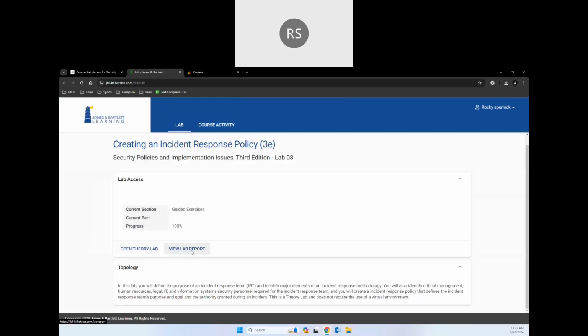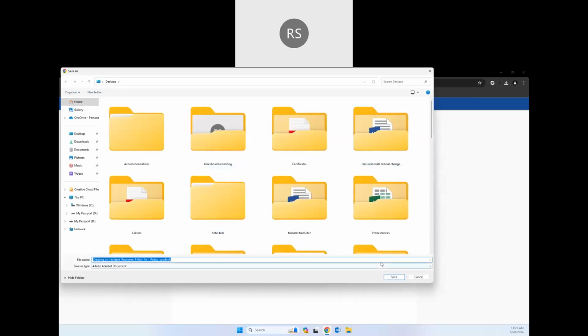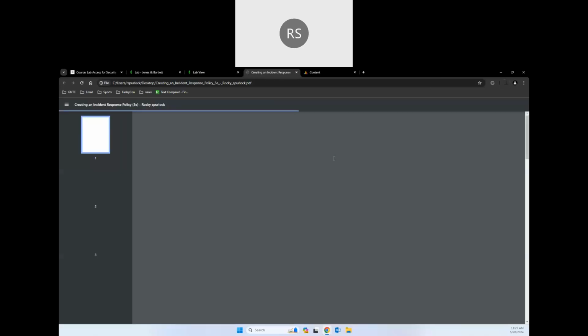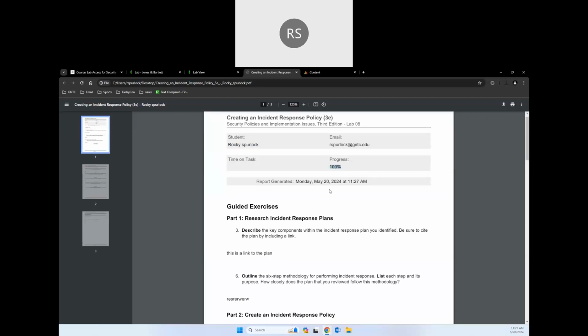View lab report link. When I click on this link, it shows me my lab report with the answers I put in. This is where you will download your file from. So download the PDF from here. You'll notice that it has your name in the file name. In here, it'll show your name, your address, and the progress. Once again, not your grade.